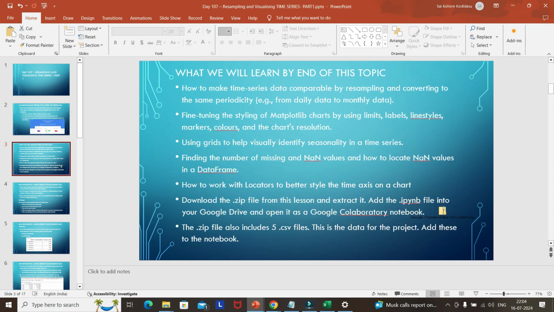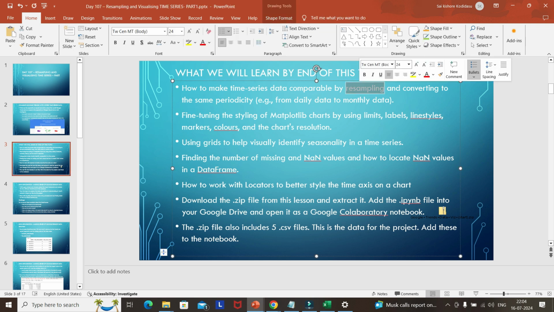By the end of this topic, we will see how to resample the data. For example, we have time series data which is daily, and another which is monthly, but we want that daily data converted into monthly data by resampling. We have a direct function for that, and we will see how to use it and then how to use that data in different matplotlib charts.